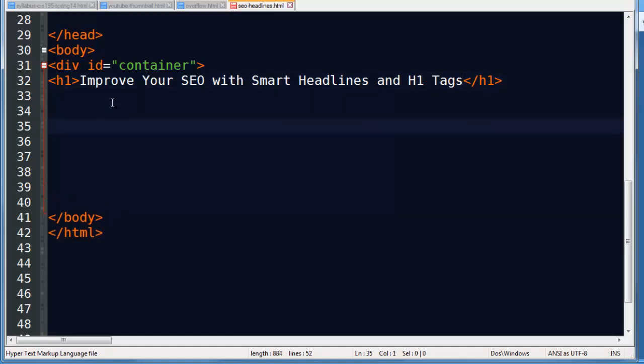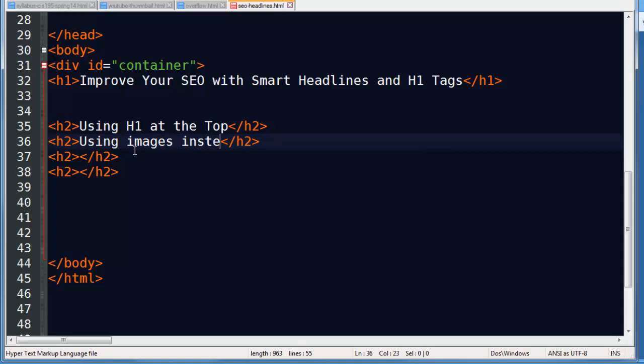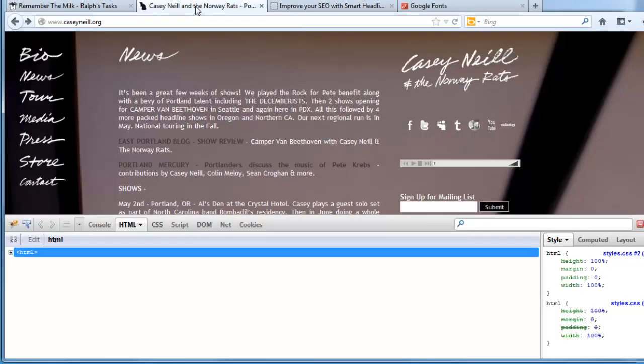Now you don't want to use multiple headline ones, because the headline one is the main headline for the page. And then of course you could use headline twos for different sections. So for instance, using H1 at the top, using images instead of H1, something like that, and you could make various sections. But now it's going to be super clear that this page is about SEO, headlines, H1 tags, and whatnot, because that's the emphasis within the headlines.